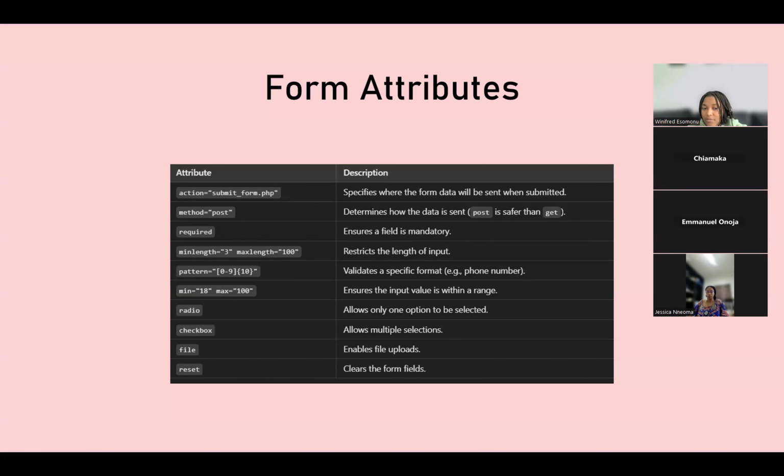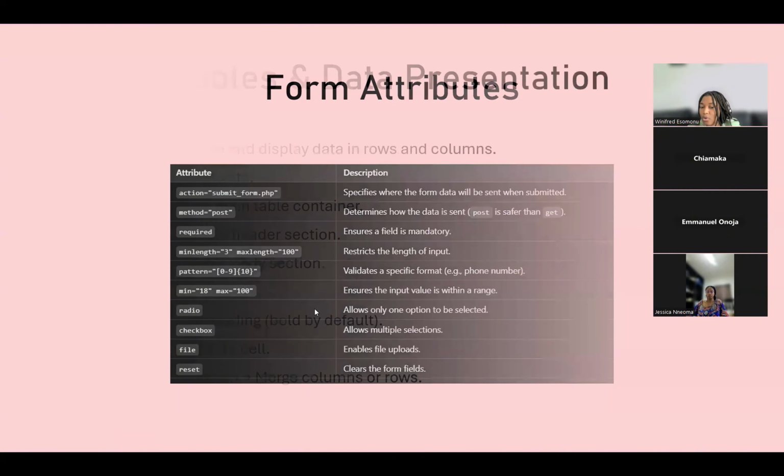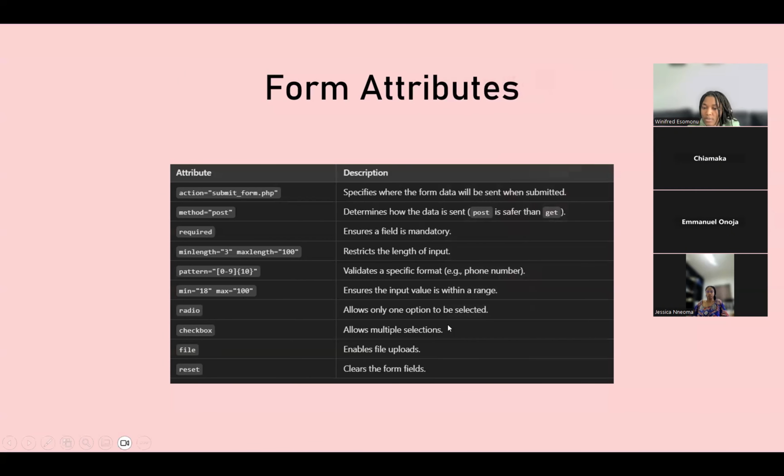This one ensures that the input value is within a certain range. So this one is different from minlength and maxlength. Maxlength is like when I'm typing, I should not type more than, maybe if I say 100, I should not type more than 100 characters inside that input. While min and max is like a range. So in that form field now, if I put min 18 and max 100, it means that I cannot enter any number that is less than 18 and any number that is more than 100 in that form. Then we have radio. Radio button allows you to select only one option. We have checkbox. This one allows you to select multiple options. We have file.